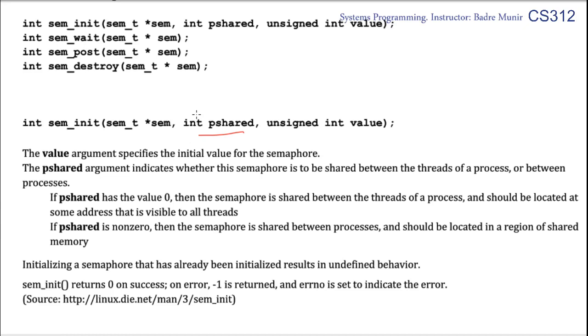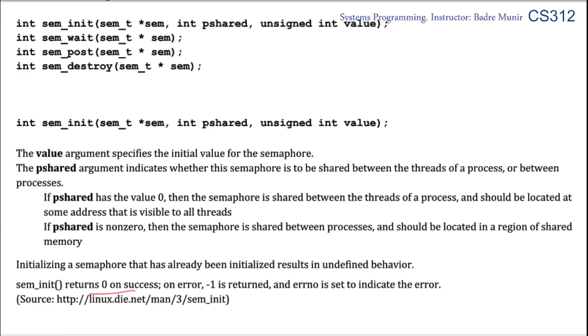For our case, we will have the value of pshared equal to 0 because we are interested in using these semaphores with threads. Upon success, sem_init is going to return 0. In case of a problem, -1 is returned, and the global error variable errno is set to indicate the error.